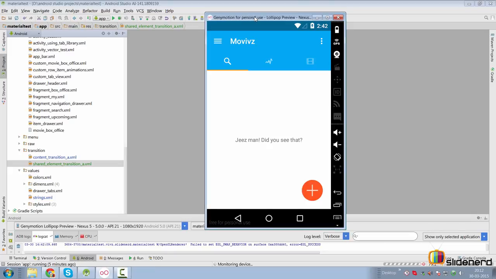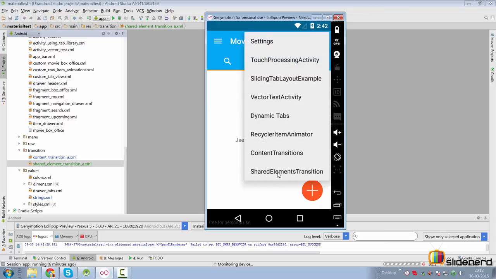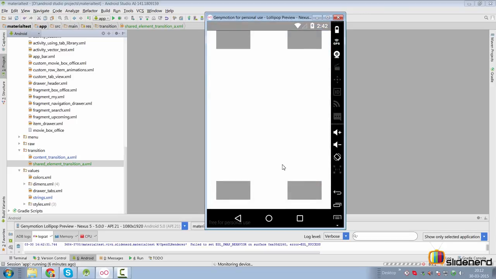In this video, I will show you the simplest example of shared element transitions. If you go to our app that we have been building so far, go to the settings part of it, the menu part of it, and go to shared elements transition. Here is our activity shared A, which has 4 buttons along the 4 corners of the screen. Right now, if you click one of the buttons, you're going to start activity B.